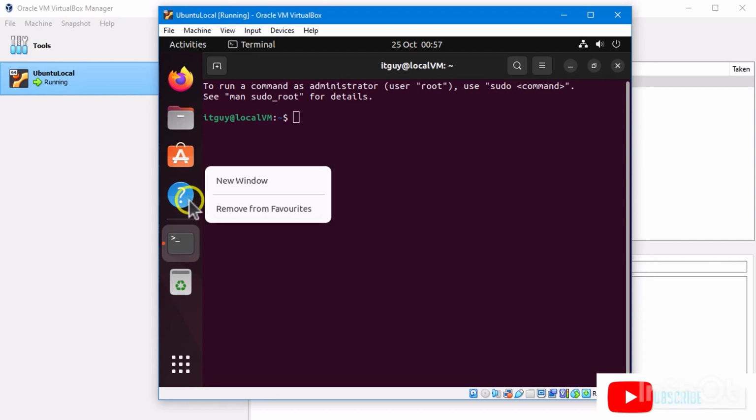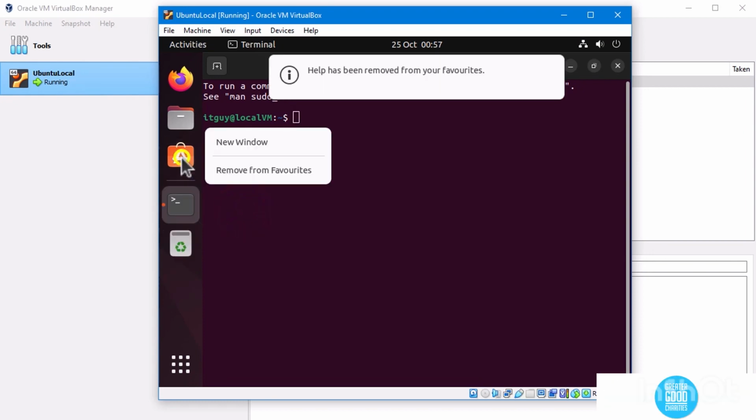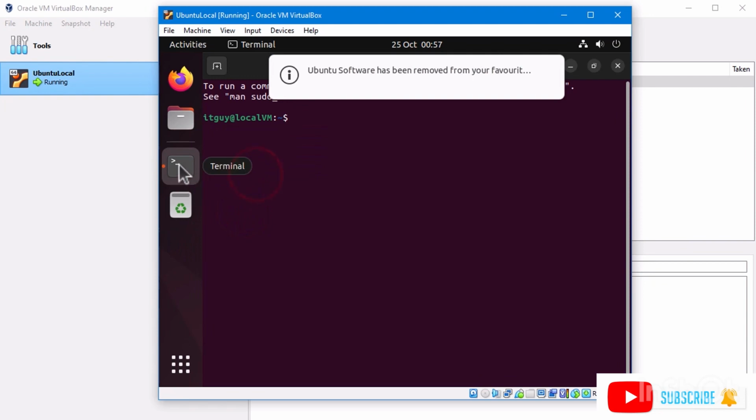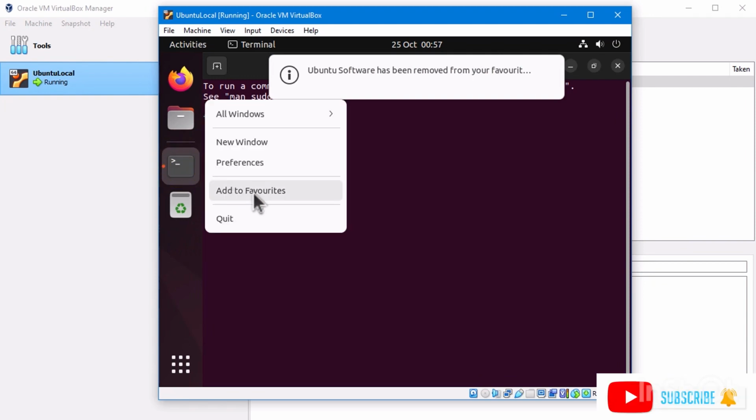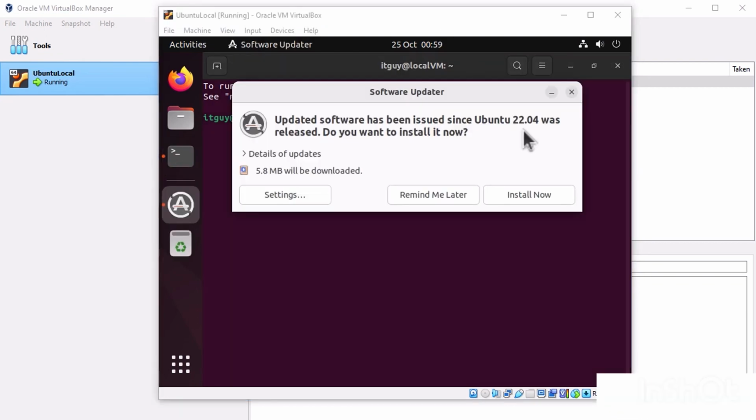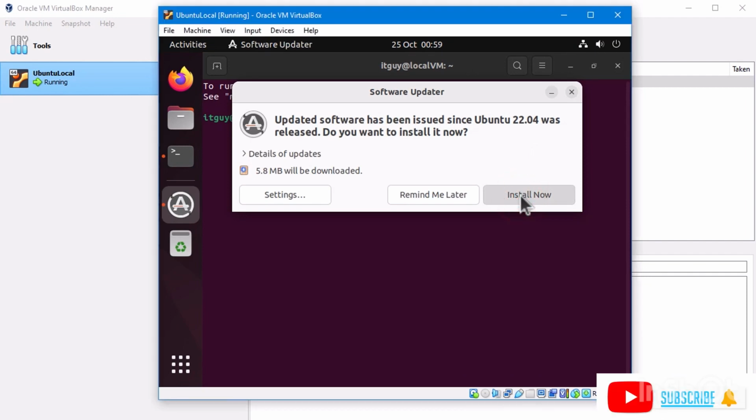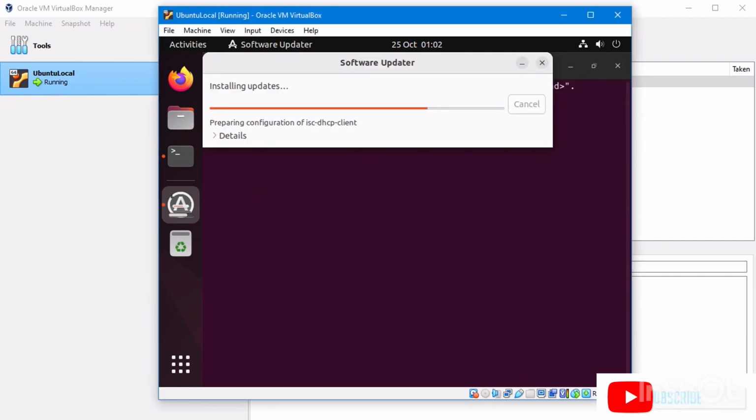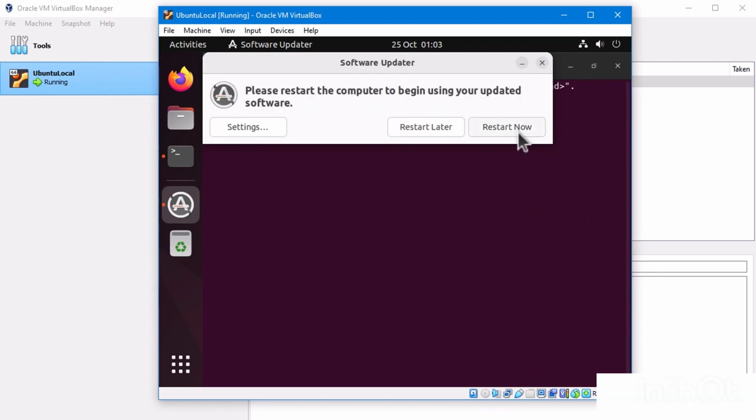On the taskbar we can remove the icons we don't need, and it could be convenient to add to favorites our terminal window. By default, Ubuntu checks for updates periodically and offers us to install them as well. If it shows the window about it, we can press Install Now button. Update process though can take some time too. Most likely we will have to reboot again.